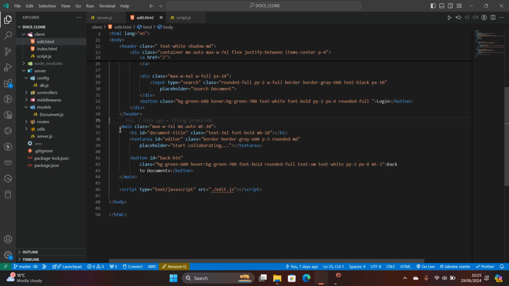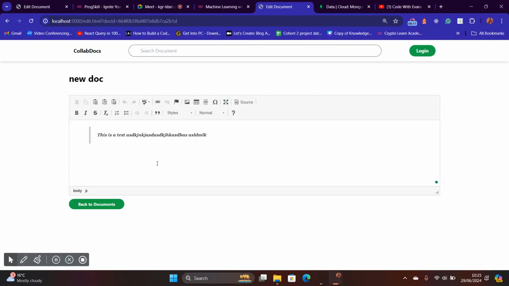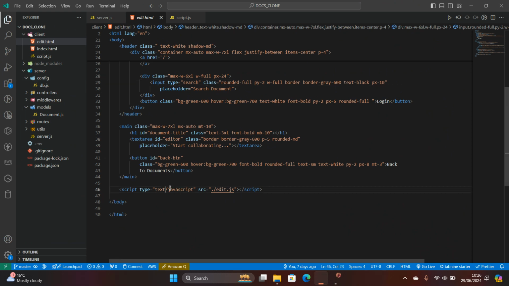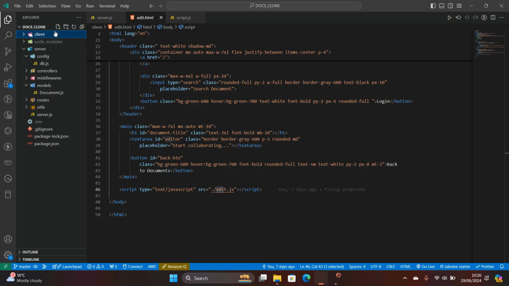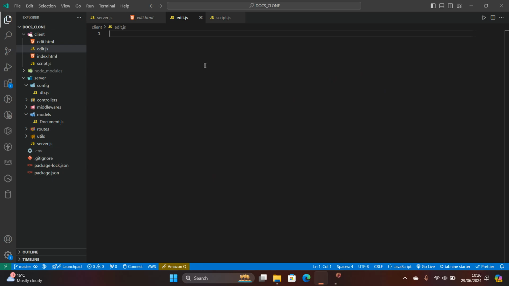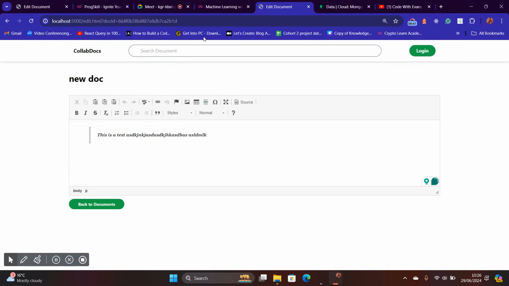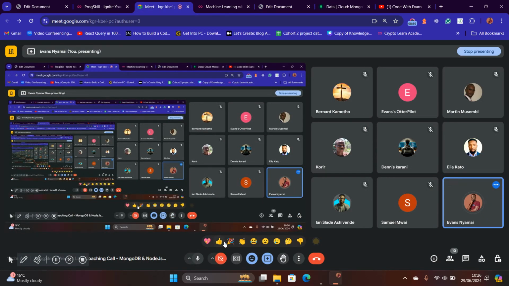So what we are going to do is replace this part here with a text editor. And the text editor we are going to use is called CK editor. First thing, as you can see here, we have linked our edit.js file, and you can see from our list that we don't have that edit.js. So let me just create an edit.js file right over here. This file is the one that we have imported directly in our code.